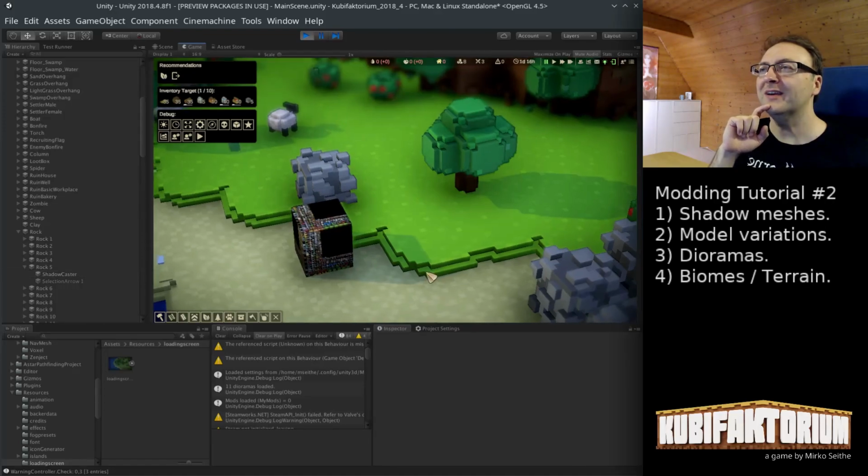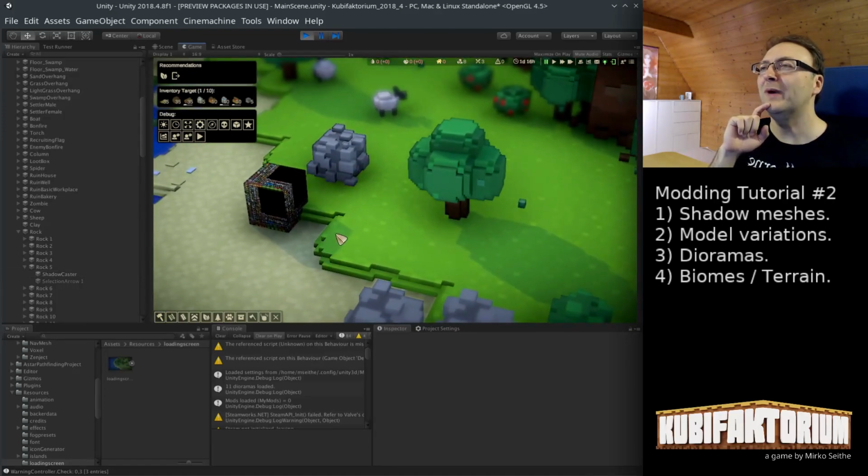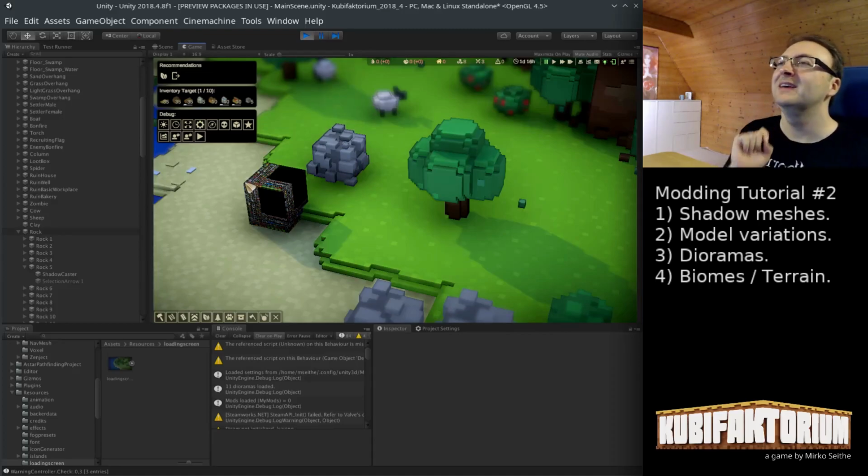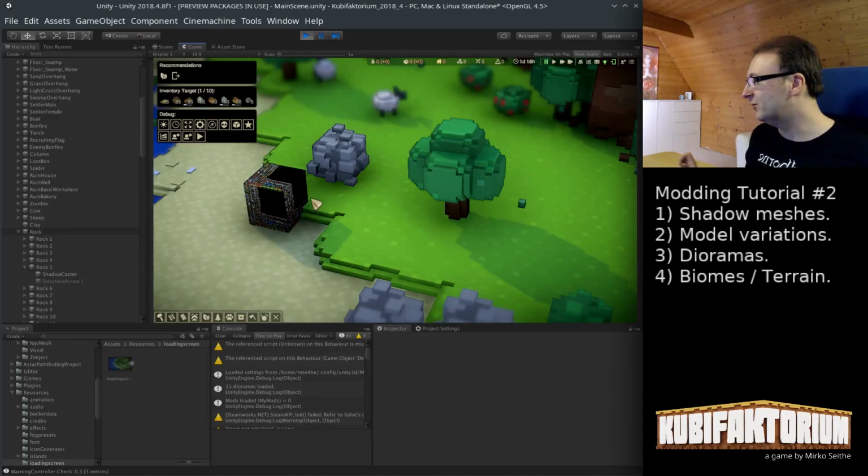And the thing here is, the shadow object is a way simpler shape. It is just this simple cube. It does not have all these grooves, all these details which the rock has. Instead, it is just a simple cube.